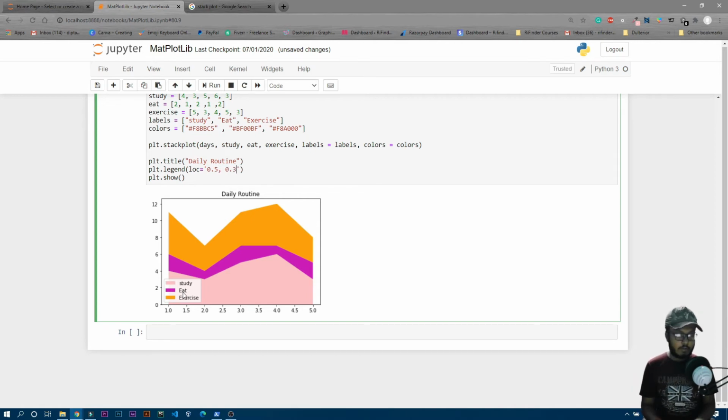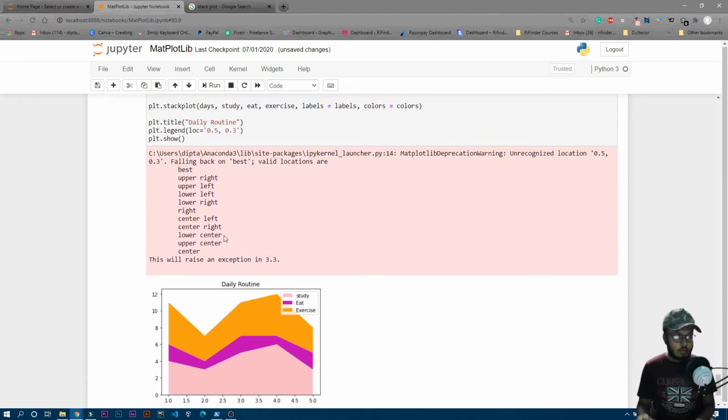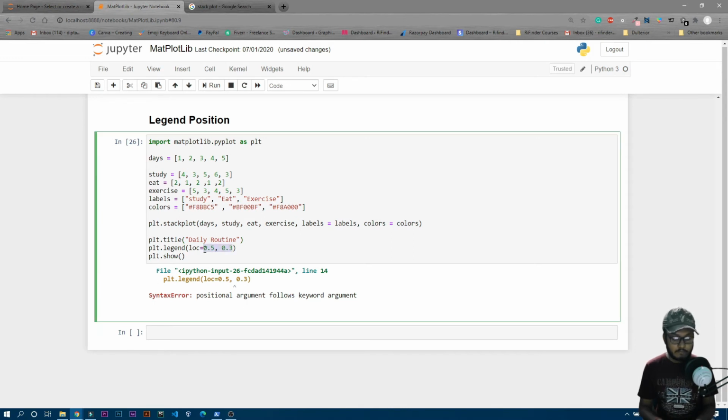Okay, now if I run it, there is an error. Well, that is because these are integers, so we don't need to write the quotation marks over here. So let's just remove these quotations, and now if I run it, okay, positional argument follows keyword argument. That means we have to put a parenthesis.